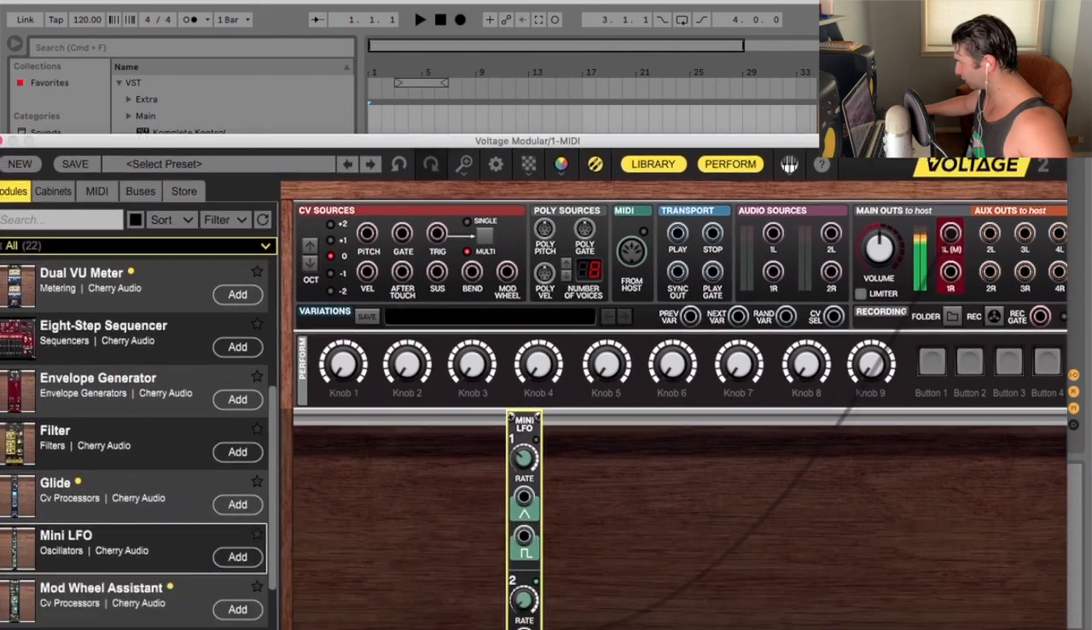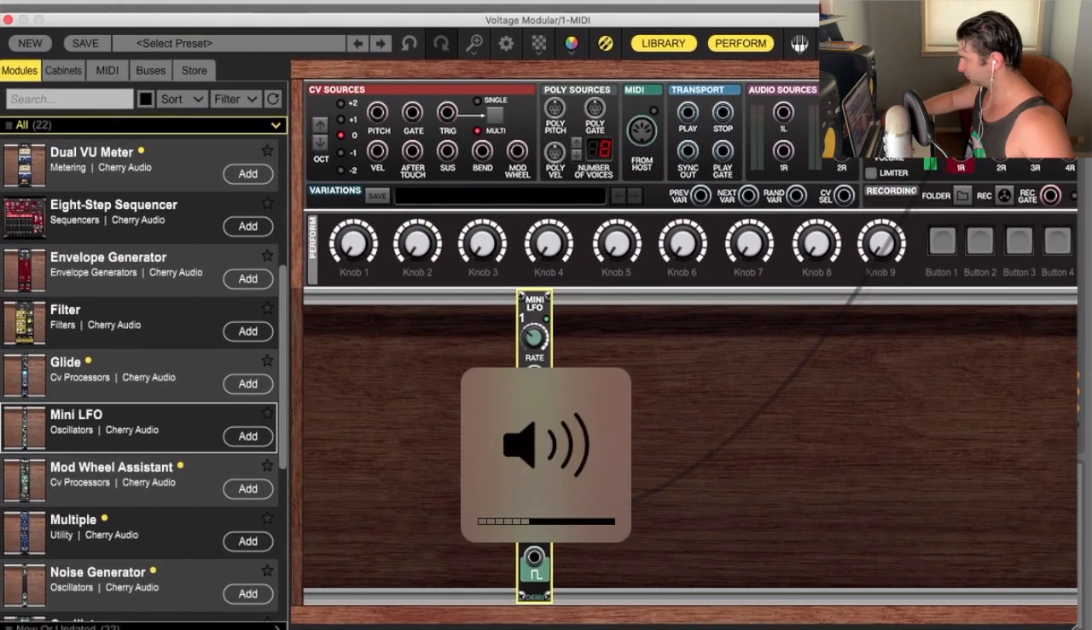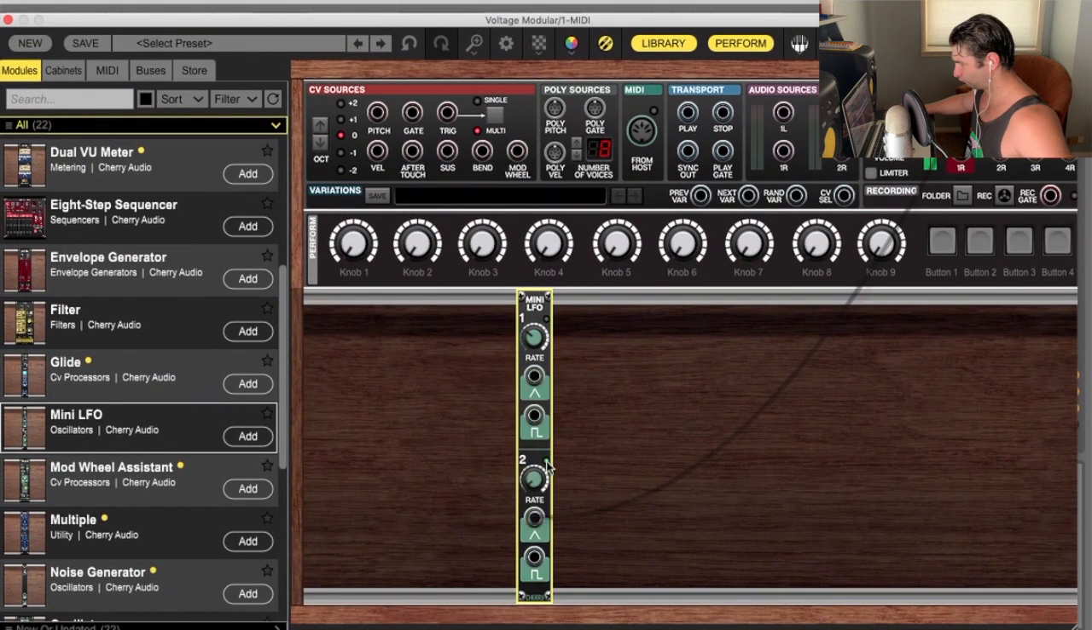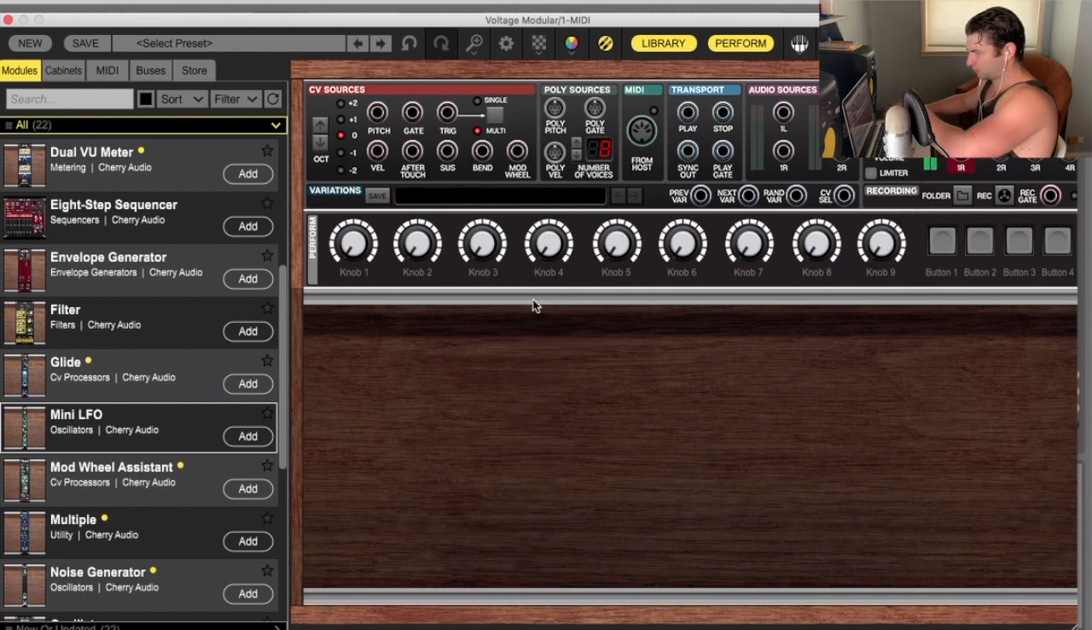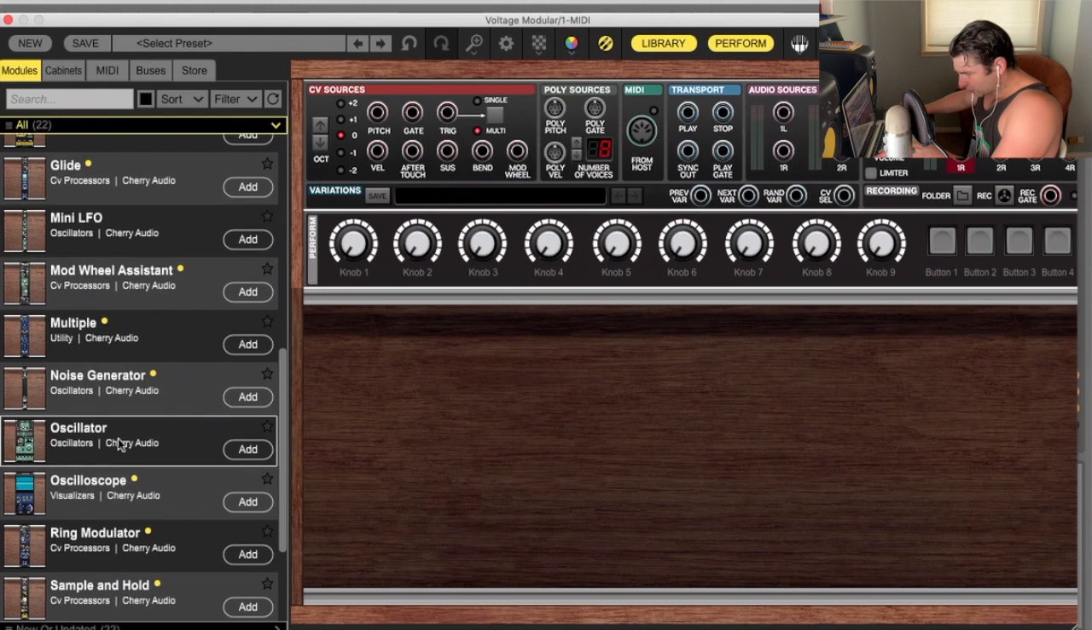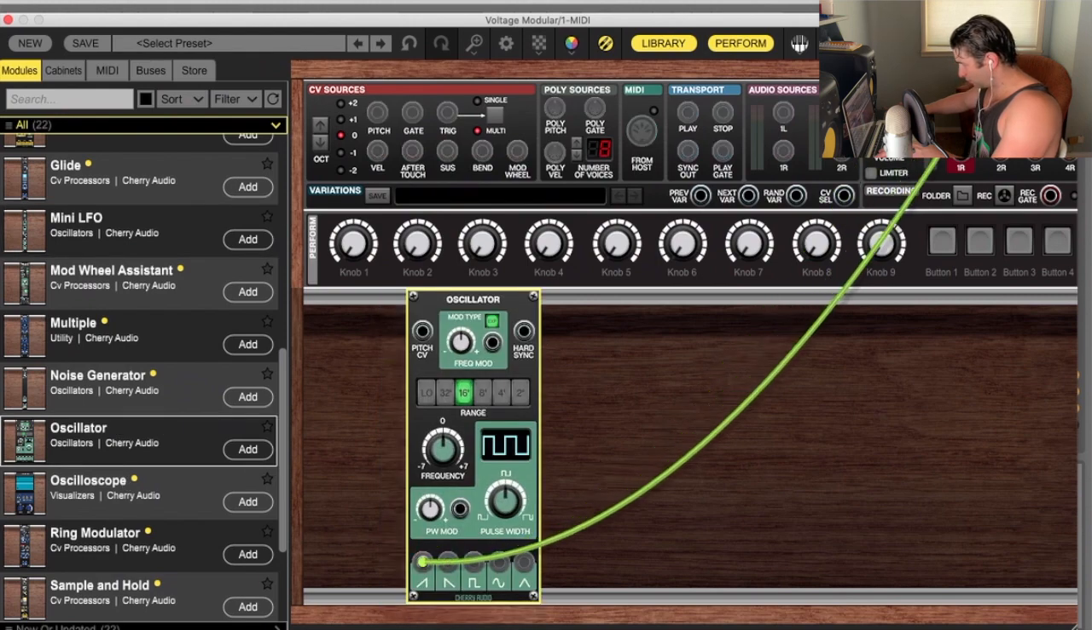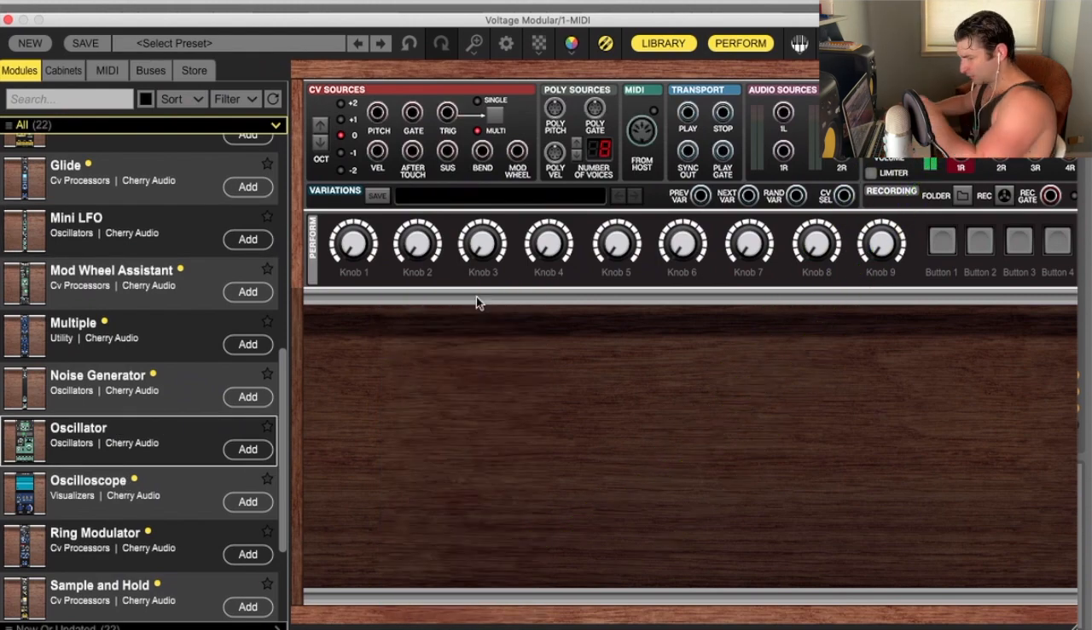It says the volume's going, but I'm not hearing anything. Let me do this. It could also be... Let me just try an oscillator again. I'm just going to do this real quick. Yeah, okay. I didn't route it right. So obviously, when it comes to this, the routing is super important.